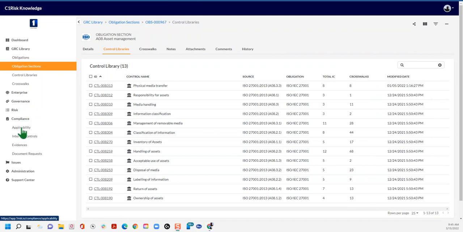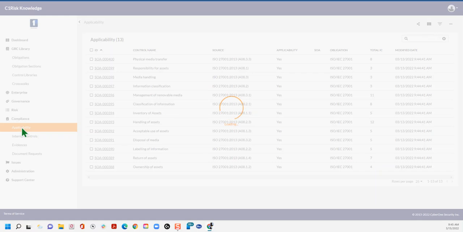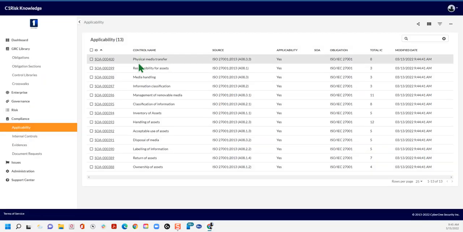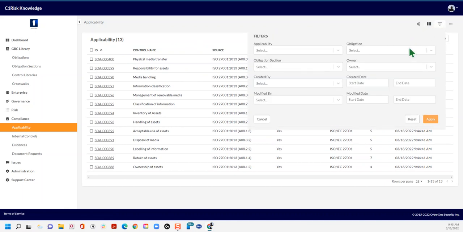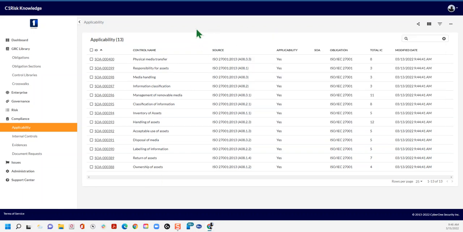So I'm going to go to my compliance module and applicability. Here you'll see they've all now been listed for you. So this is one way that you can see, as a repository, the controls that are applicable for you for any particular certification. And note that if we've got multiple certifications in here, we can sort by obligation later on. So we can do multiple different types of audits and keep the applicability in here.